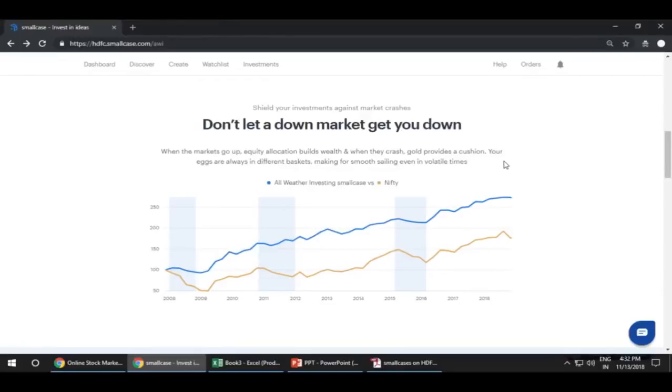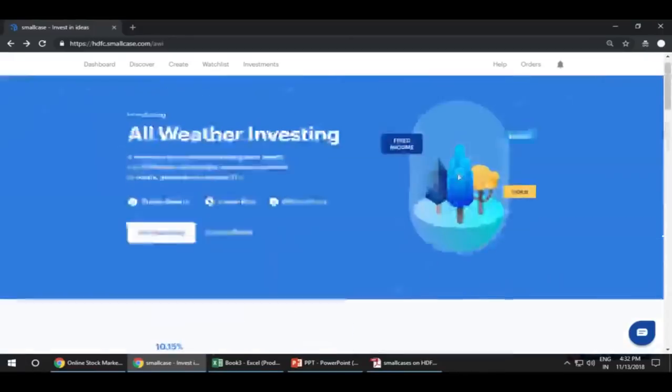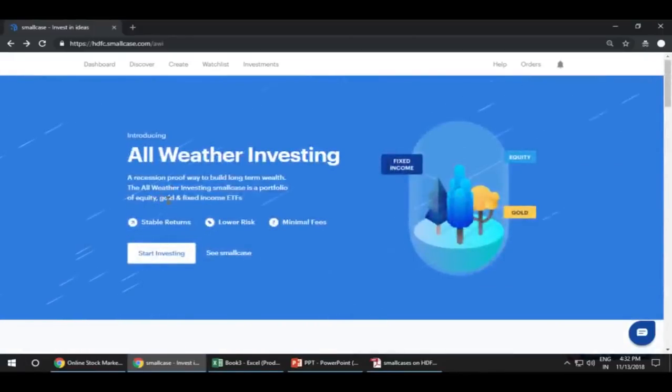It will not outperform the markets or give you blockbuster returns or something like that. But this is a great way to park your money that you want in something better than an FD. Instead of investing in an FD, which gives you only fixed income exposure, you have equity, gold, and fixed income.